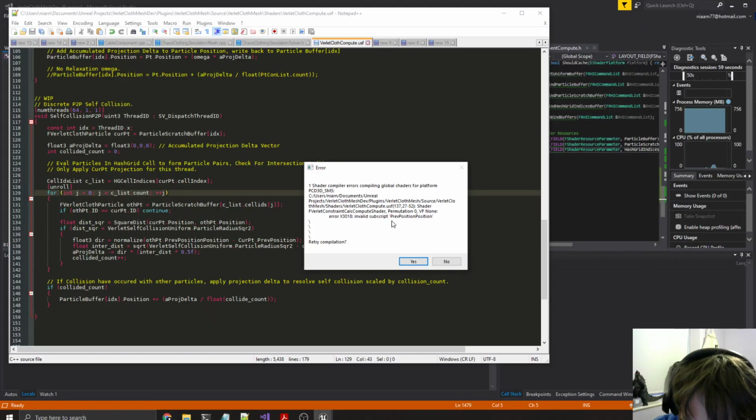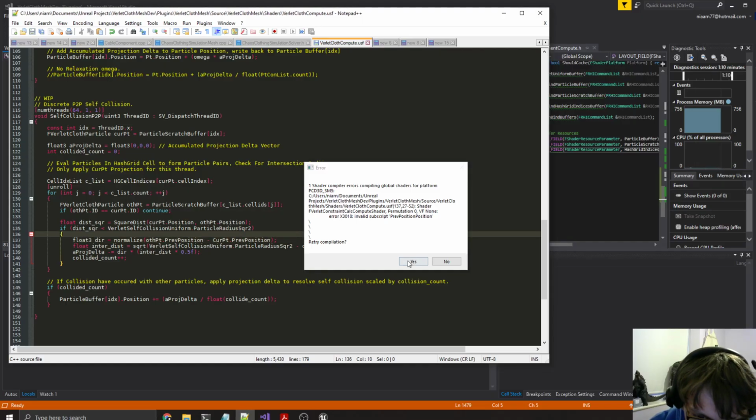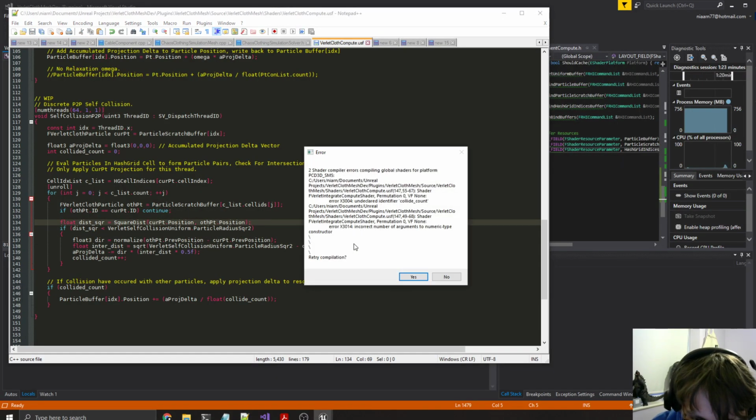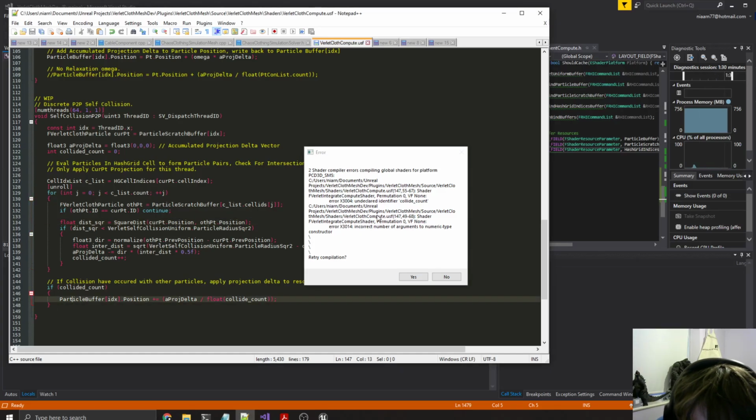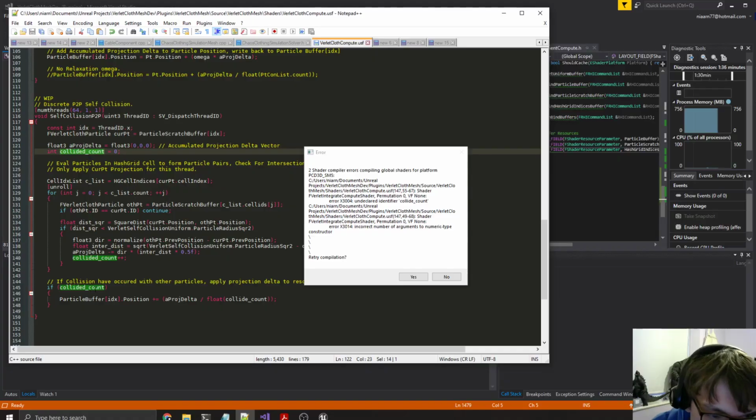Okay, this is saying, yeah, invalid subscript. This is 137. Yep, prev position. Save, retry compilation. Okay, 137, undeclared identifier current point. Oh yeah, it should be currentPoint with the C being lowercase. Retry. Okay, 147, it says undeclared identifier collide count. Right, collided count. Duh.